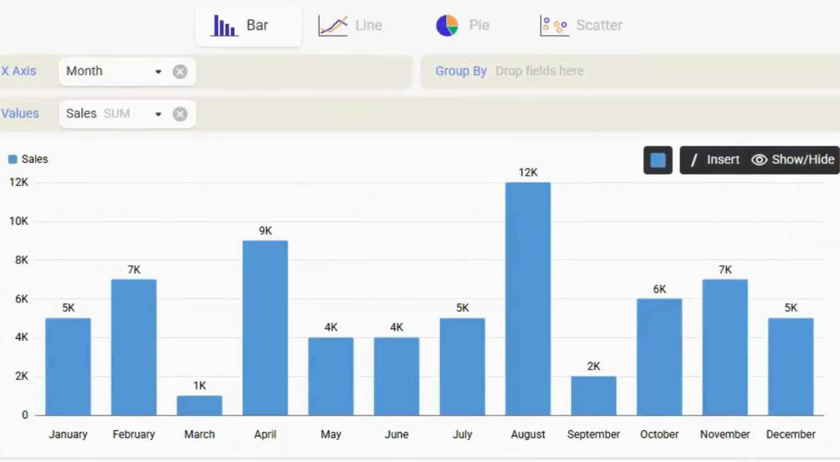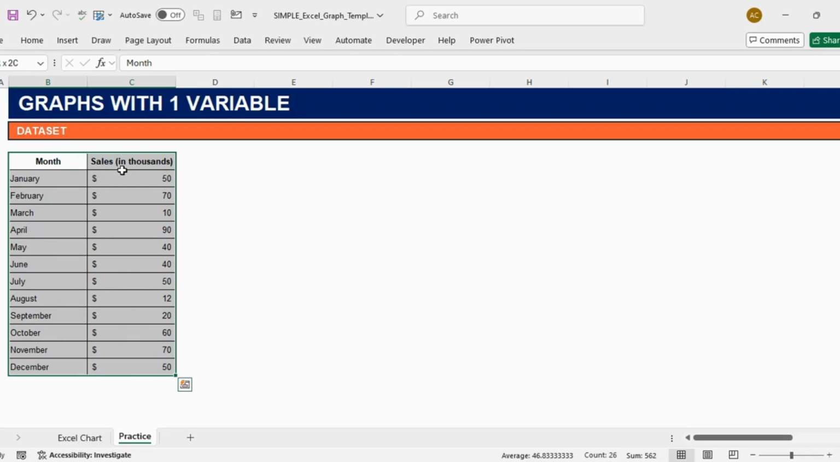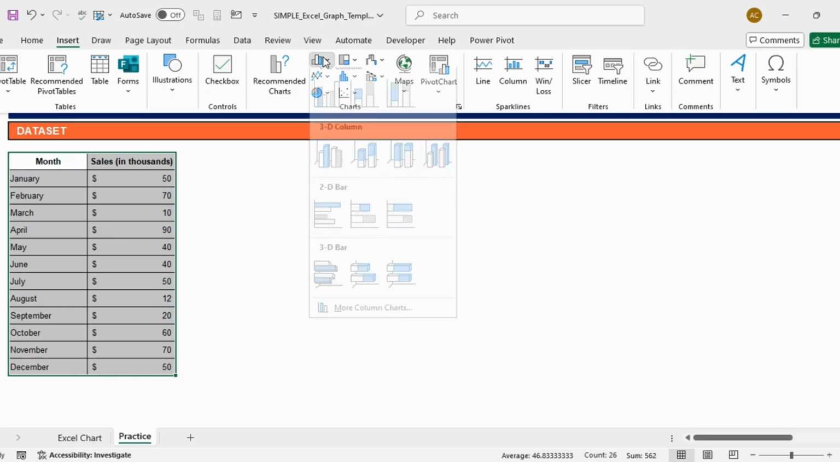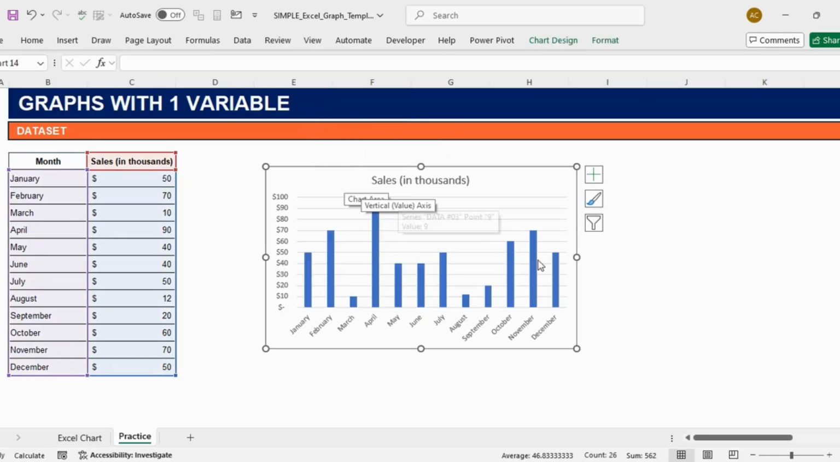Next, let's tackle the column graph. Column graphs are excellent for comparing discrete categories or showing changes over time when you have a limited number of time points. They use vertical bars to represent values. Again, select your data range, including headers. Go to the Insert tab and this time click on Insert Column or Bar Chart and select the first 2D column option. A basic column graph appears.